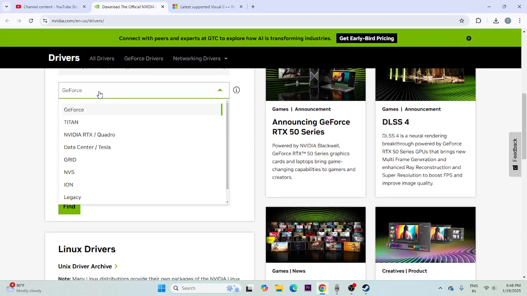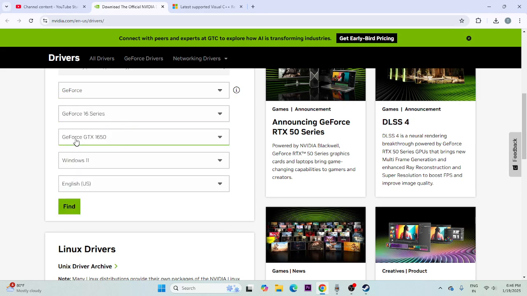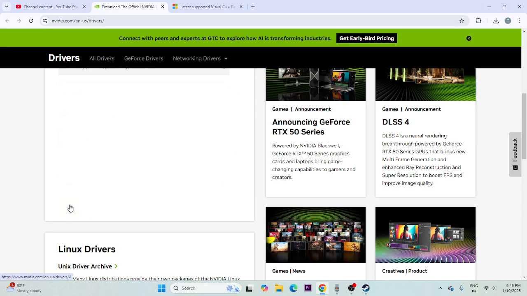Just go over here. If you're on NVIDIA, just update it. Based on your configuration, you have to select. Mine is GeForce, so I have to select this. GeForce 16 series, I have to select this one, and GeForce GTX 1650. If you're on Windows 11, select this one, and if you're on English, select this one and go to Find.